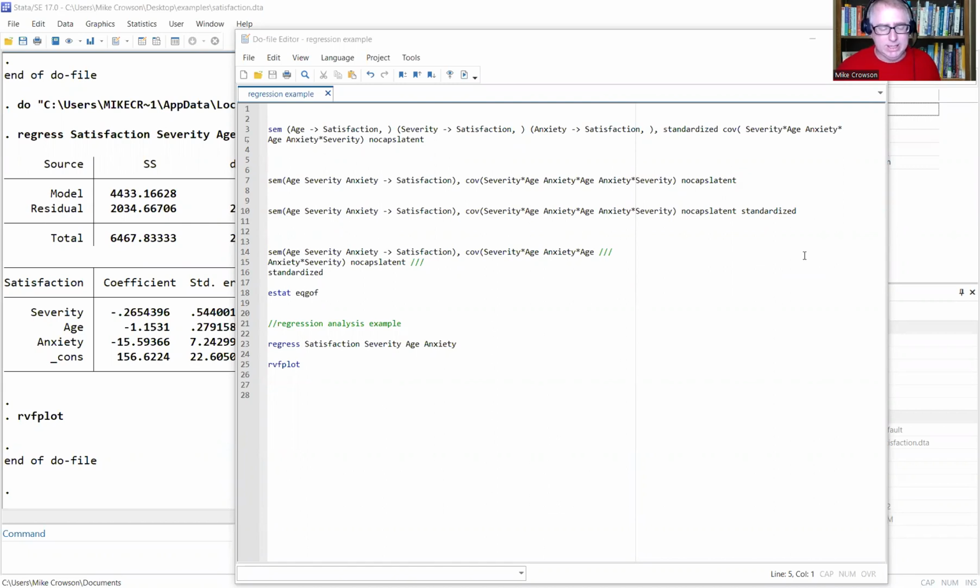Now, just keep in mind that you can only do this using structural equation modeling, basically that SEM command that you see right there. So I'll show you how to set this up. I've already got a document where I've created the covariance matrix for our satisfaction, anxiety, age, and severity variables. Let's say, for argument's sake, that I'm given the covariance matrix and means for these variables, and I want to run my regression analysis using the SEM command.